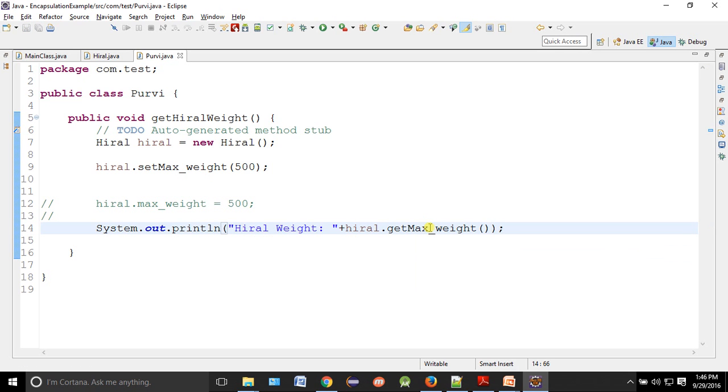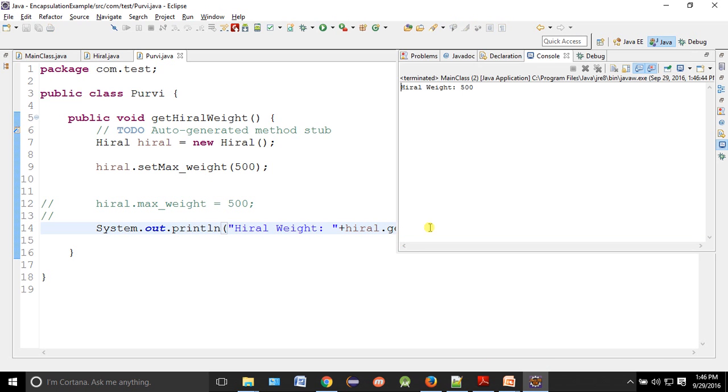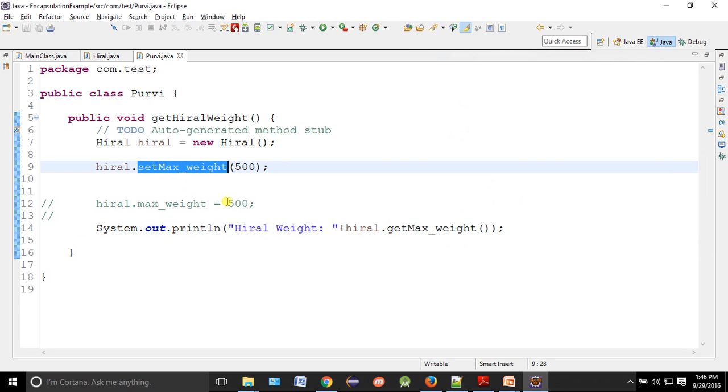Set means you want to change it, get means you want to get it. As simple as that. Okay, but even though if I run this code, what should my output be? It would be 500 only. Okay, even though what is the output? 500 only. Okay, but then what is the use of these getters and setters? What is the use of it?